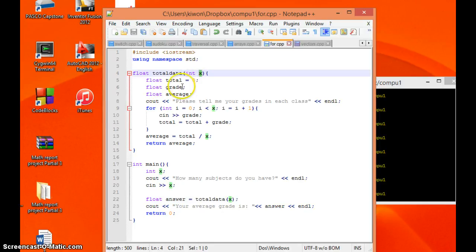The total is going to be my storage. I'm going to save all my data here and add it together in order to do my average. Grade is just a simple variable that gets a value, stores it in total, and resets itself so it can input another data. And finally, average is the one that is going to do the division to get your average.